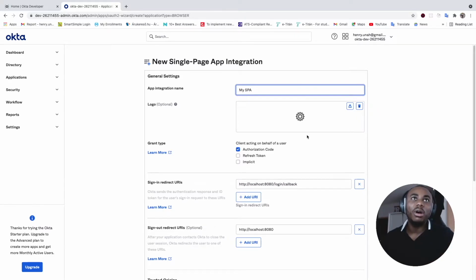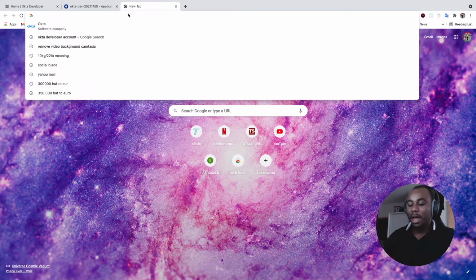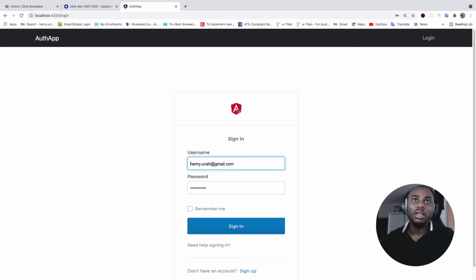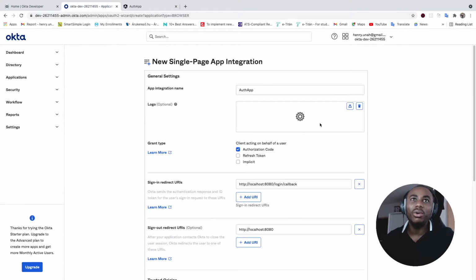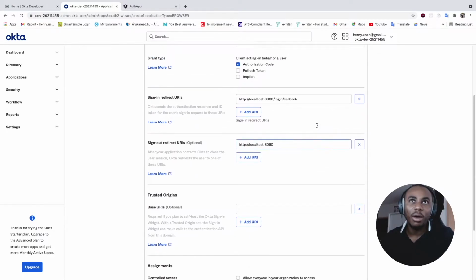Now we have the general settings where we can provide information about our application. For the app integration, you want to give it any name that you like. I'm just going to call it Auth App because it's just an application to add authentication. You can also give a logo for your application. If you go back to the application I showed at the beginning, you see I have this Angular logo here. You can use your own logo or a different logo. I'm just going to leave it out for now, and I'll add it later.